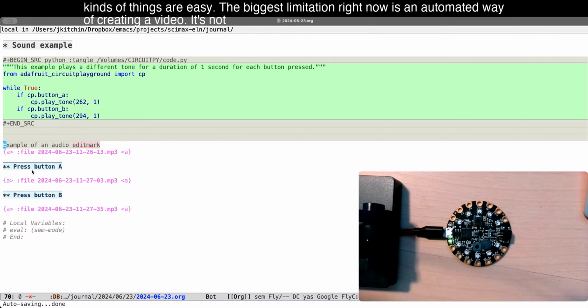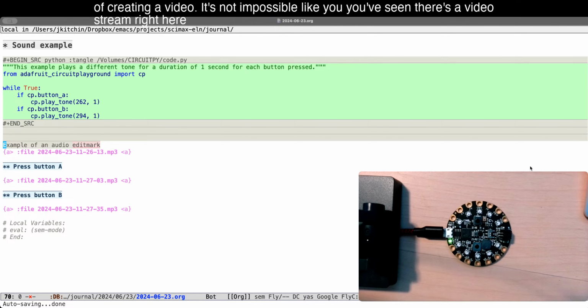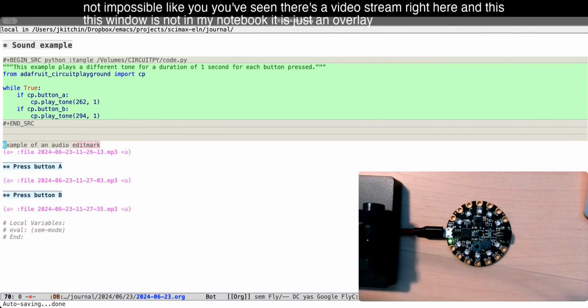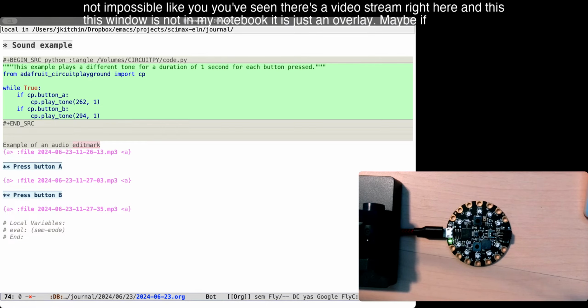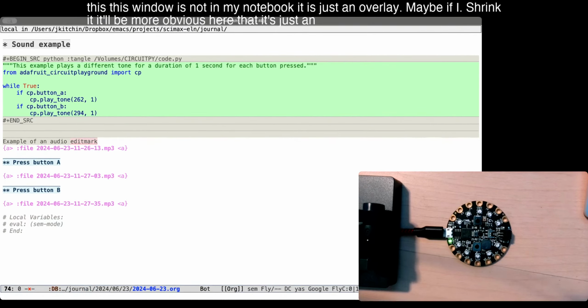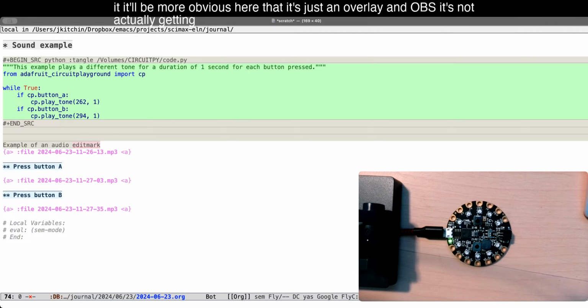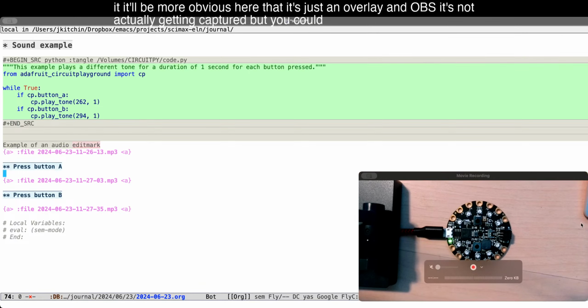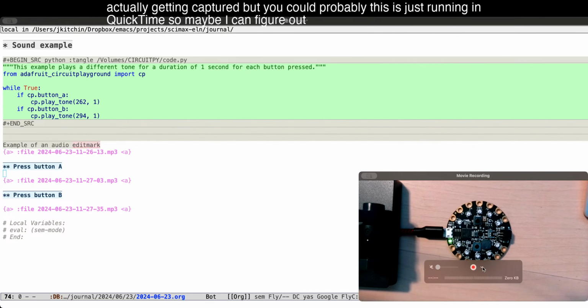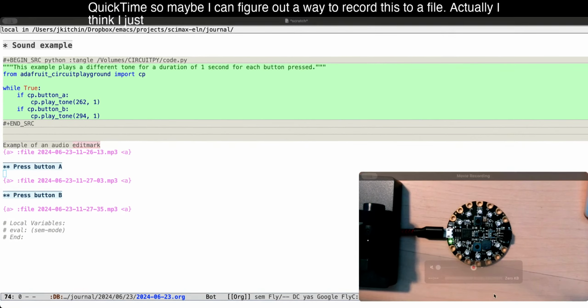It's not impossible. Like you've seen, there's a video stream right here, and this window is not in my notebook. It is just an overlay. Maybe if I shrink it, it'll be more obvious here that it's just an overlay in OBS. It's not actually getting captured. But you could probably, this is just running in QuickTime, so maybe I can figure out a way to record this to a file. Actually, I think I just click on record here.